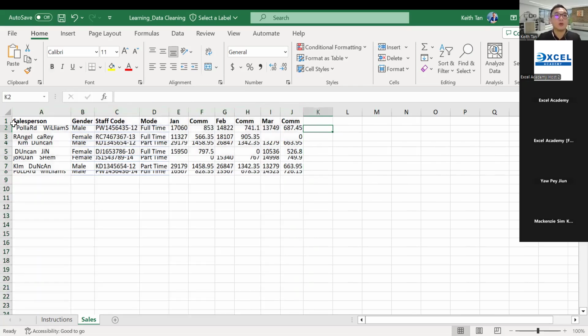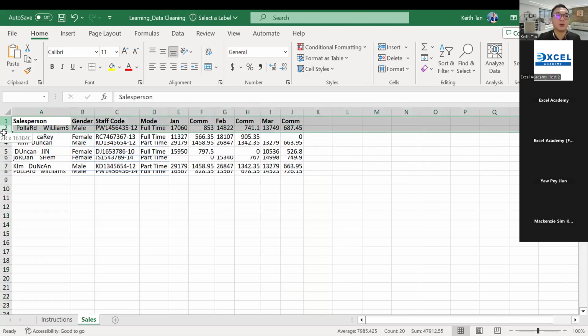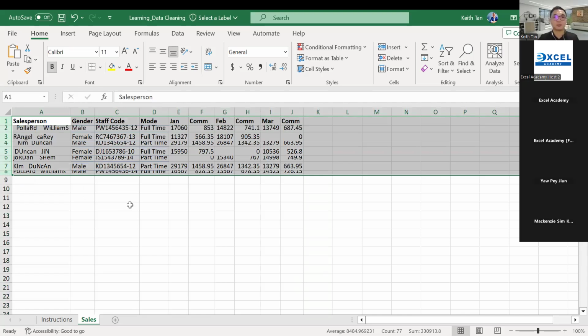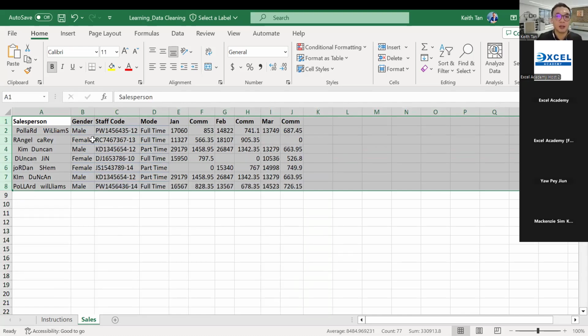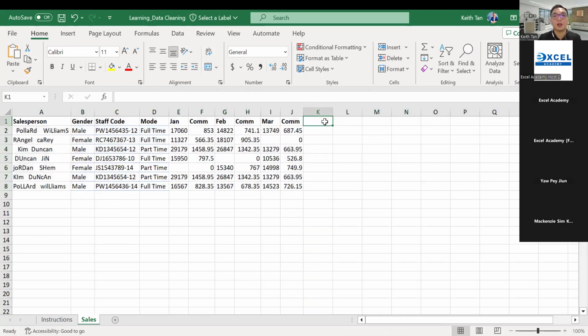But what about the rows? What about the salesperson, rows 2, 3, 4? You cannot see the data, right? Still the same thing. You highlight row 1 to row 8, then go in between any row until you see the icon, and just double click. Then you will see very nicely fitted data already.